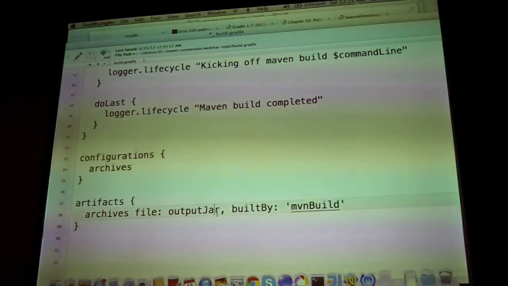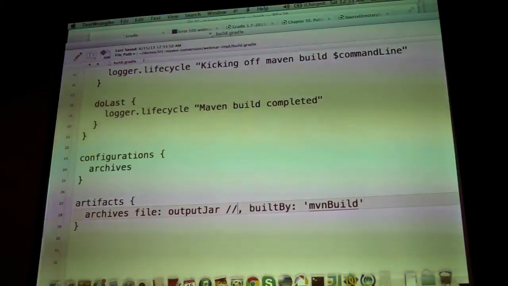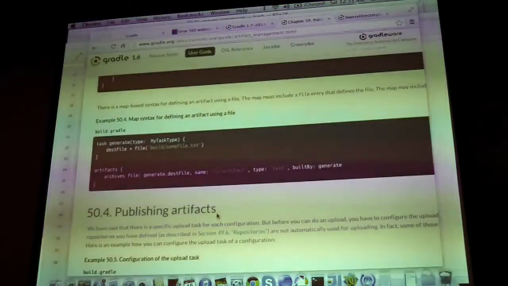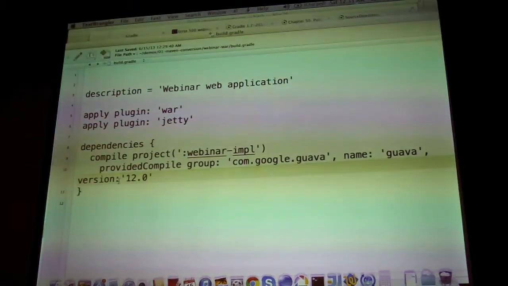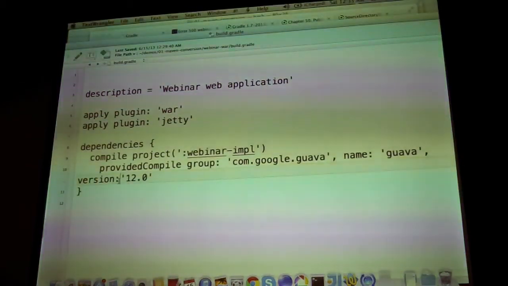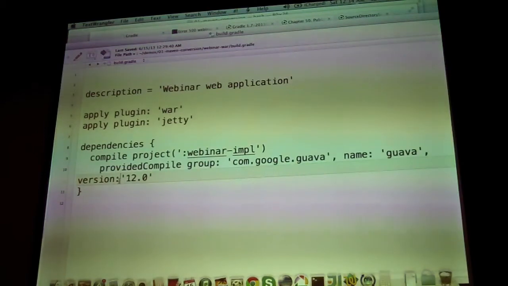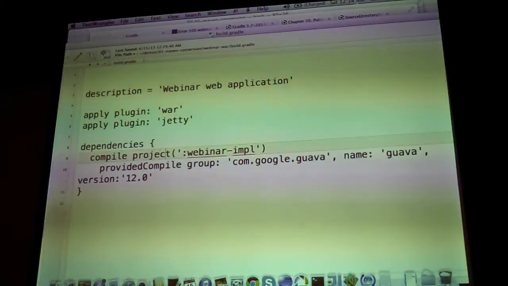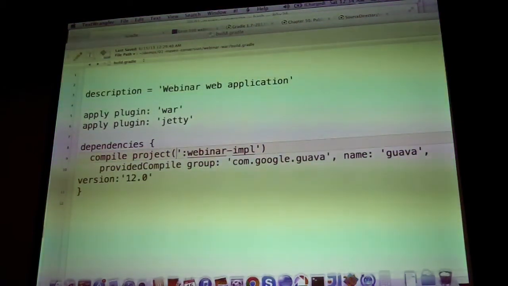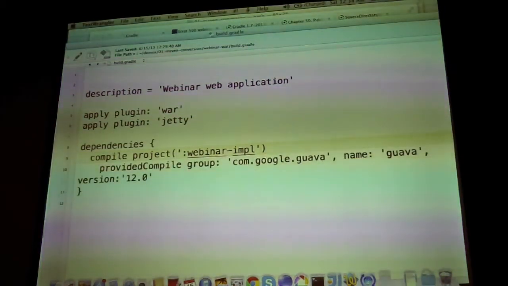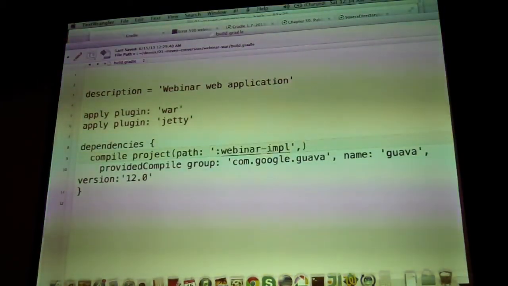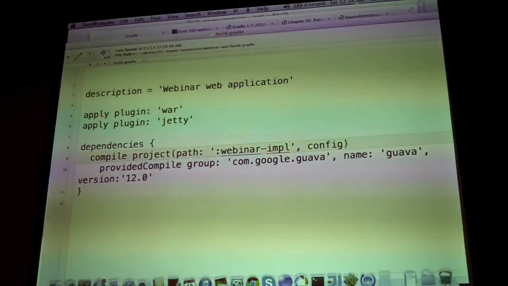Actually, I can demo that. So I'm going to comment out this builtBy for a second. I need to go back to this project. This is the webinar war that consumes the webinar impl. I need to slightly change how I depend on the project, because the artifact that gets published by webinar impl is published within the archives configuration. So what I need to do is specify that.